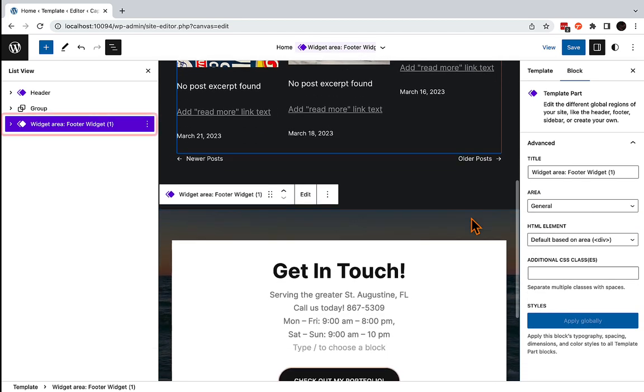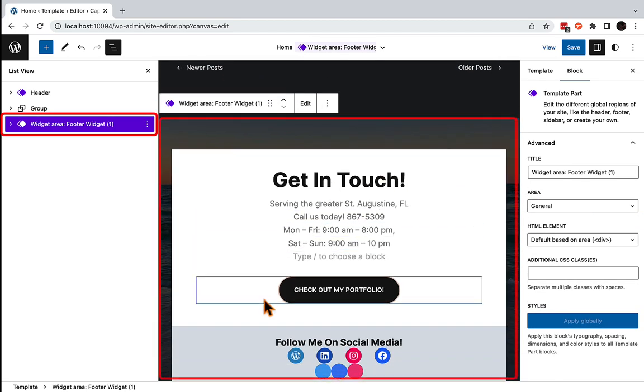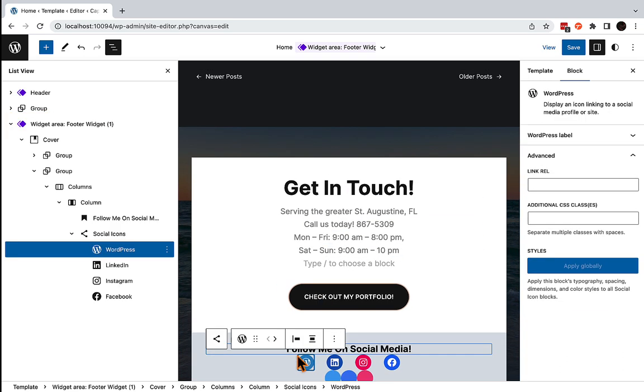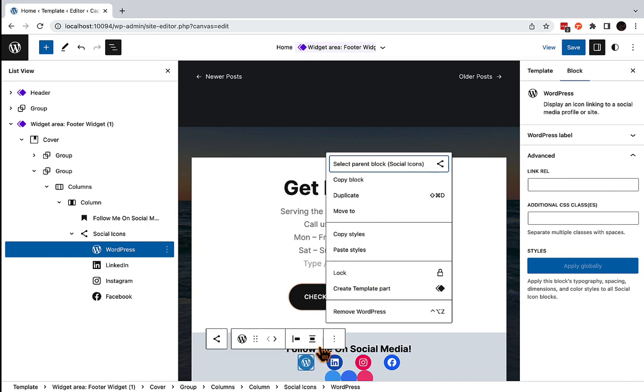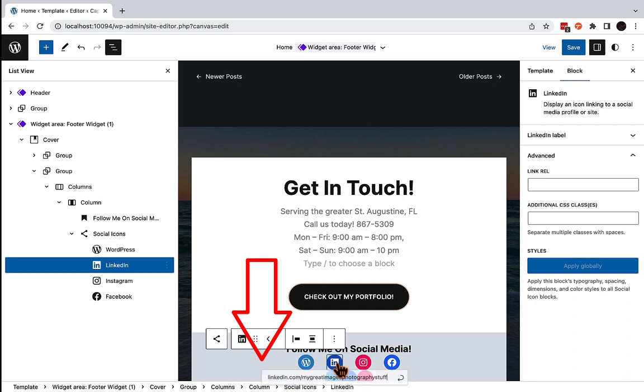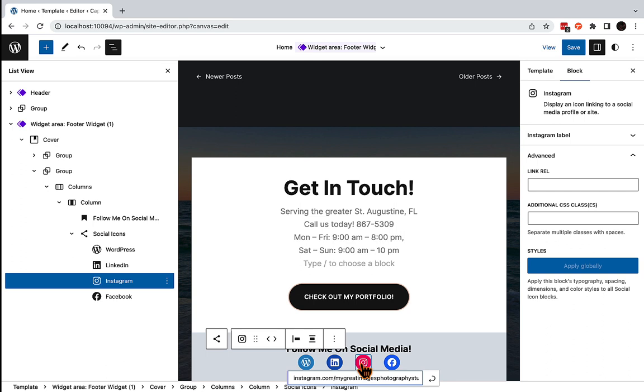When you look at your list view now, you will see that a new template part has been created and it's been added to your website. Now, you can customize this new template part further as you'd like. Notice that all my links and information have been transferred, so I don't have to recreate this from scratch, block by block. And of course, don't forget to save!